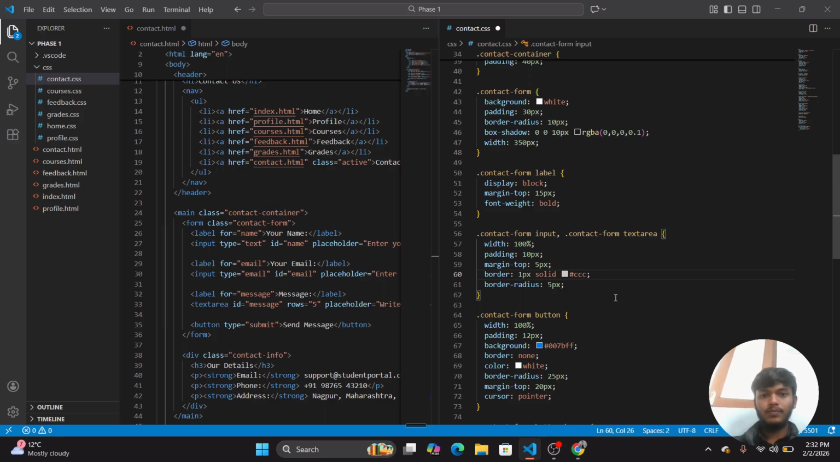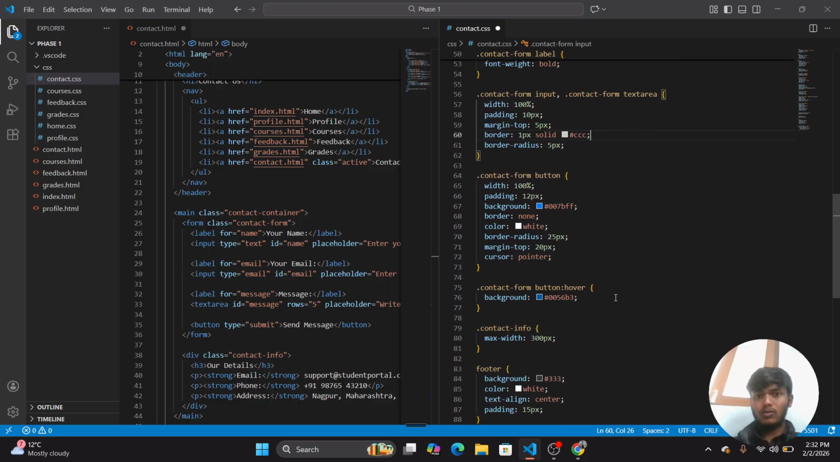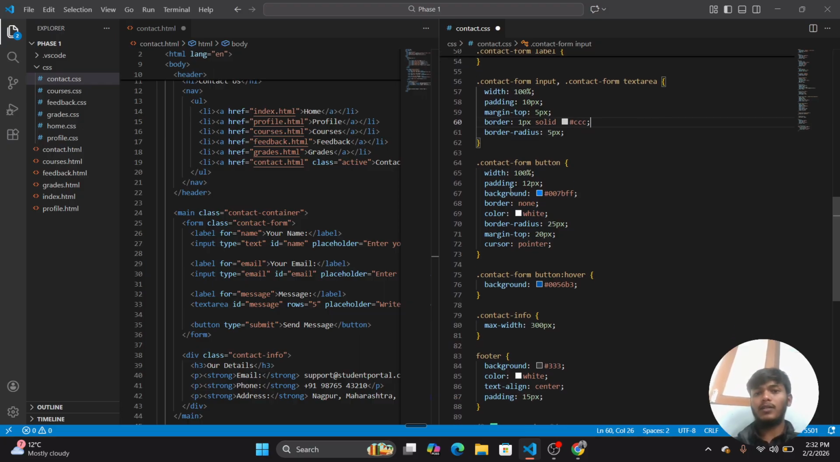Submit button. Moving on to the submit button here. The contact form button has width 100%, padding 10 and 12 pixel, background color using hex value #007BFF, border none, color white, border radius 25 pixel, margin-top 20 pixel, and cursor pointer. So it is a full-width button with a blue background, cursor pointer shows the clickable action, and the rounded button looks modern.